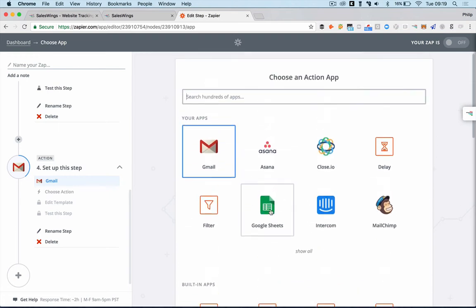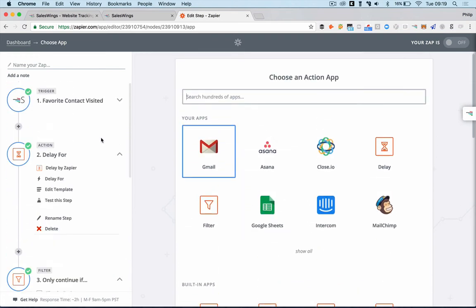And that's how you create an automated workflow based on what a contact is visiting on your web page.